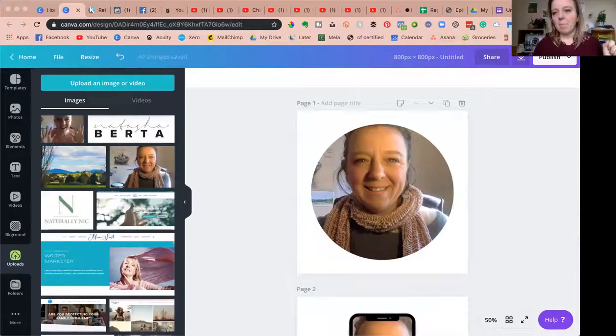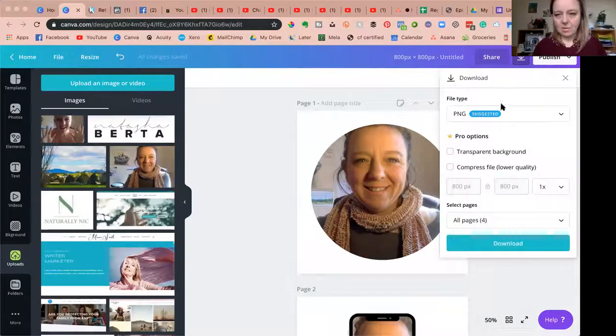Oh, the final step, guys, actually, is to download it. So I'm going to leave that as it is. You can either click publish and then you get options, or this icon here just means to download. Depending on how you're going to use this, a pro option, which is the paid version, is you can get a transparent background. So you have only the circle and no white in the background. But you have to choose PNG file type for that.